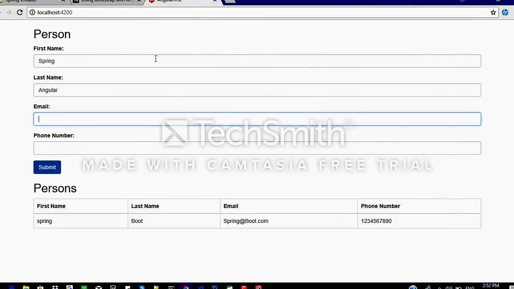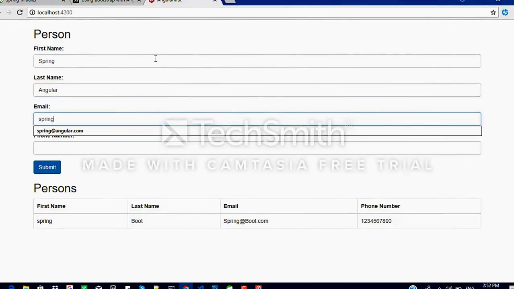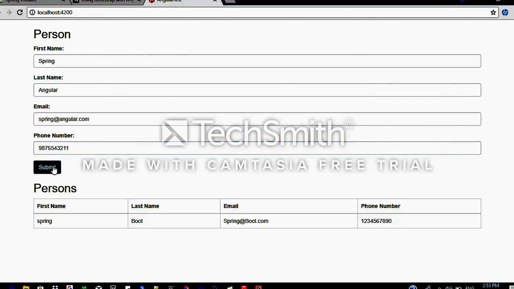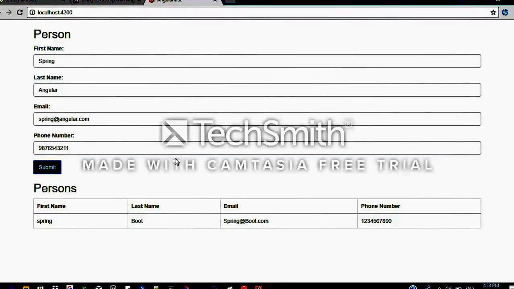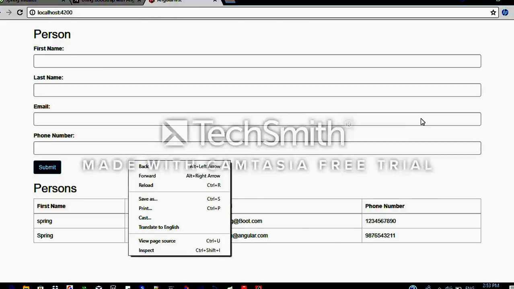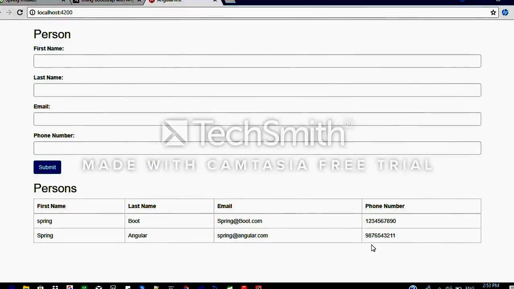Now I go to say spring formula spring at the rate com. Okay. I click on submit. Now it's showing. Why get error messages now? Okay, message I'm not setting. Okay.